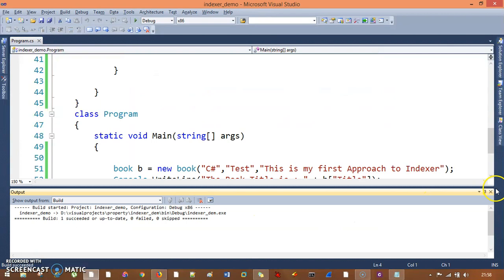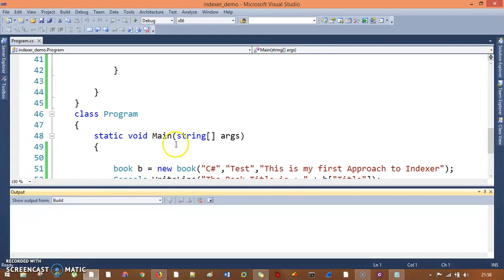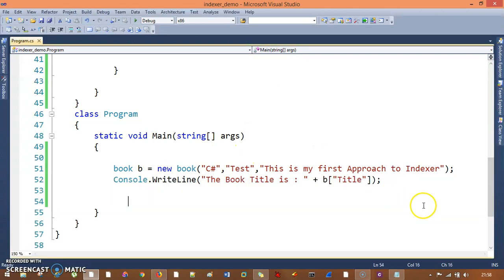You can see the build succeeded. Now let's try to run this. Okay, the book title is not giving me the thing. What exactly should it give me? C sharp, but it is not printing. Why is it not printing?